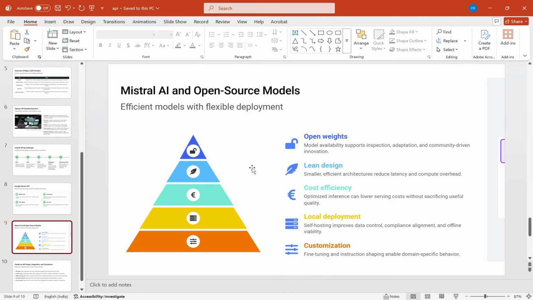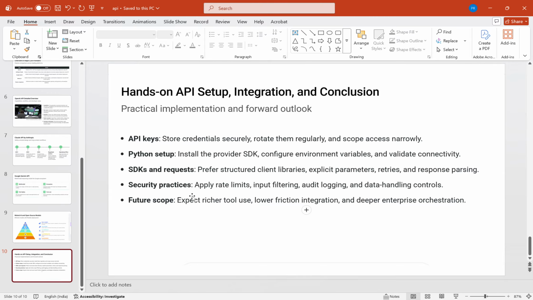Finally, let us understand the basic API setup process. First, developers create API keys. These keys allow secure communication with AI providers. Then developers install SDKs, configure environment variables, and send requests using code. Security is very important while working with APIs. Businesses must protect API keys, apply rate limits, use proper authentication, and monitor usage.